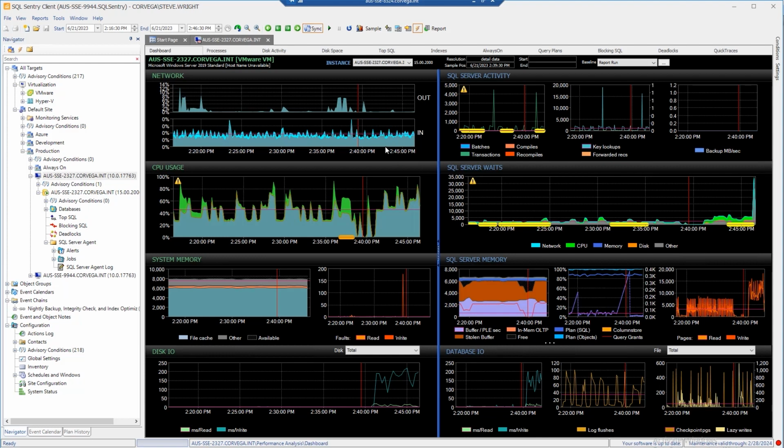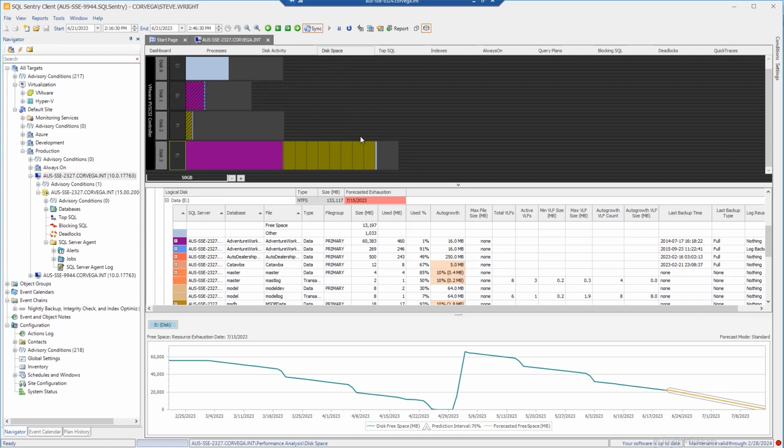Additionally, specifically when it comes to storage for SQL Server, the disk space view not only shows you the amount of storage being used by volume in individual database files, but you'll notice at the bottom we have a resource usage chart showing the history of available space on the selected volume, including our forecast out into the future. I can see this particular volume is forecast to run out of space in the next month or so.